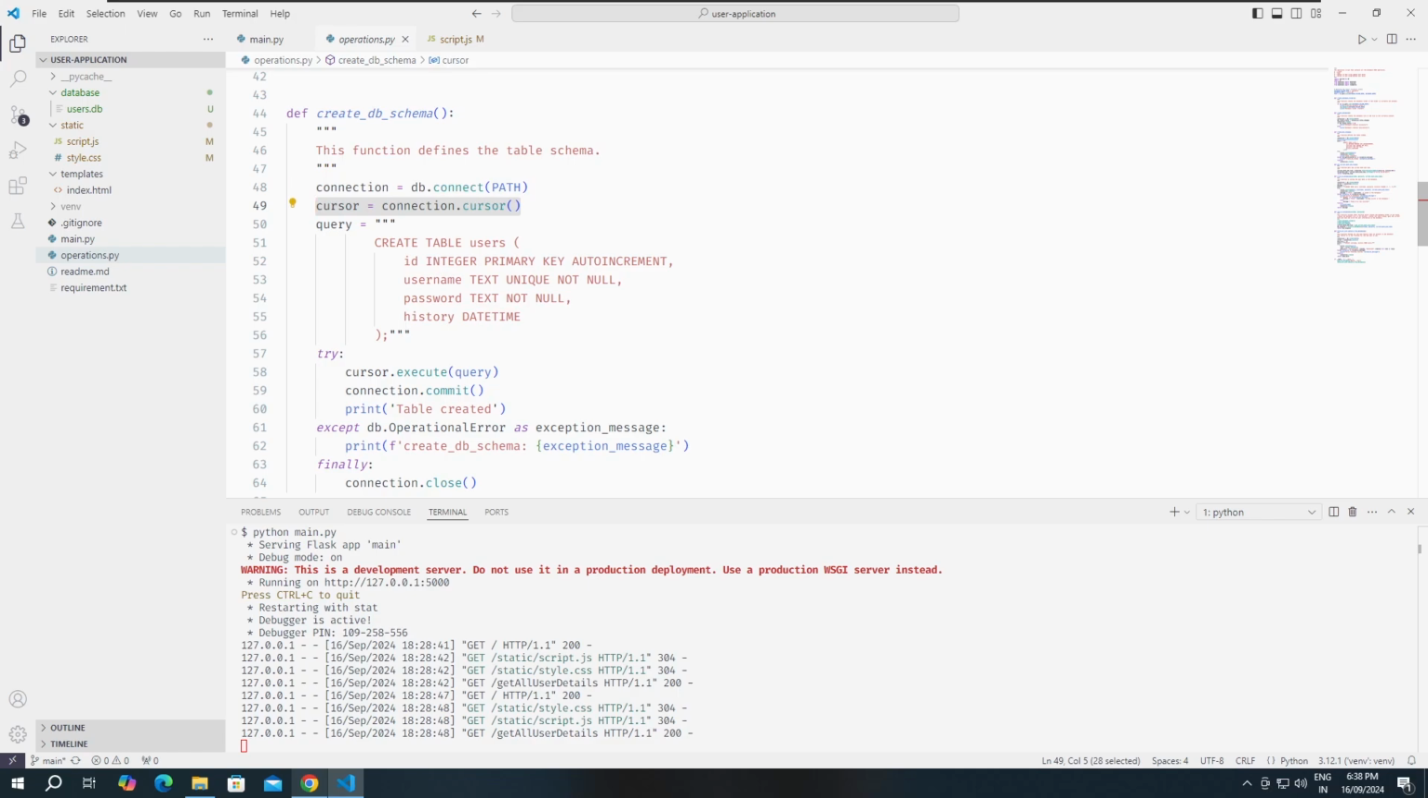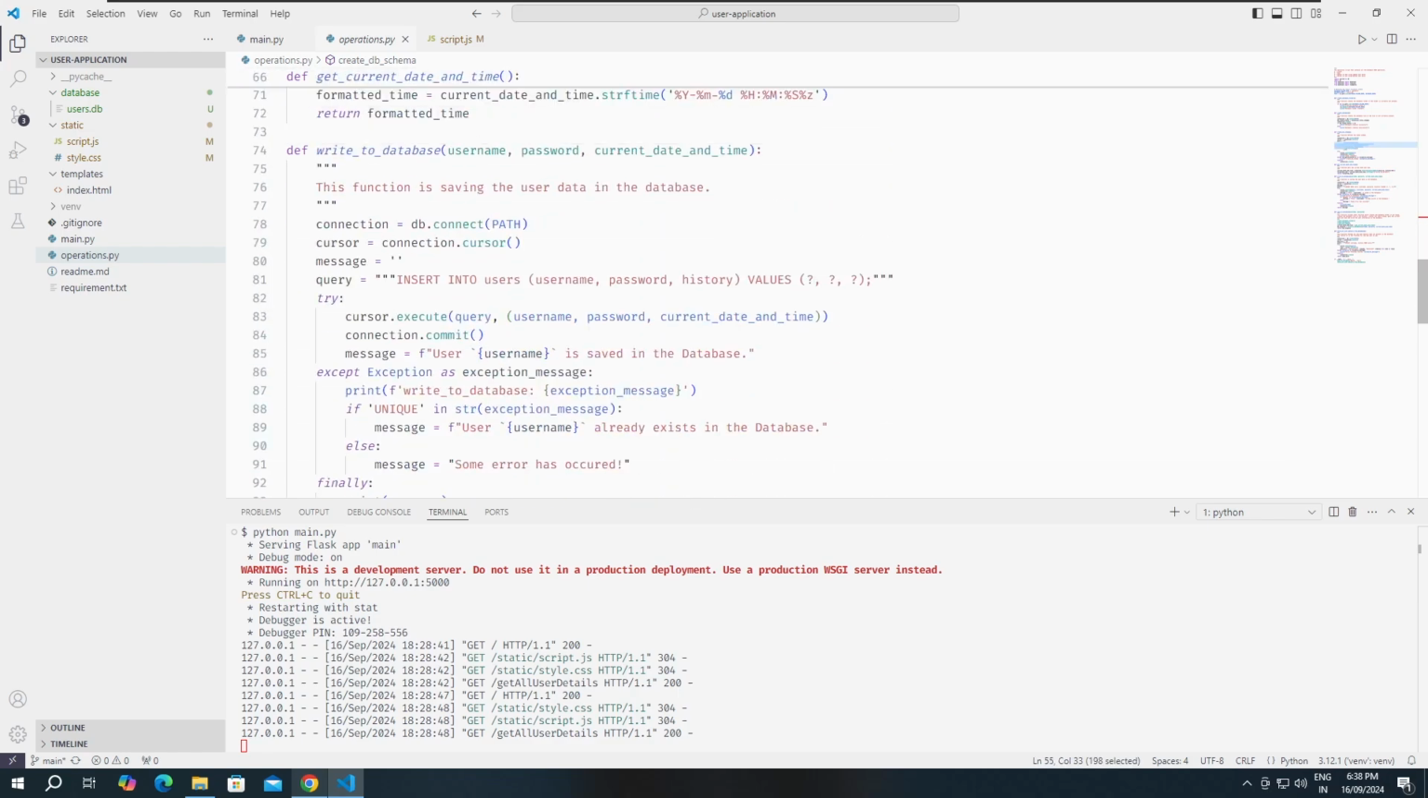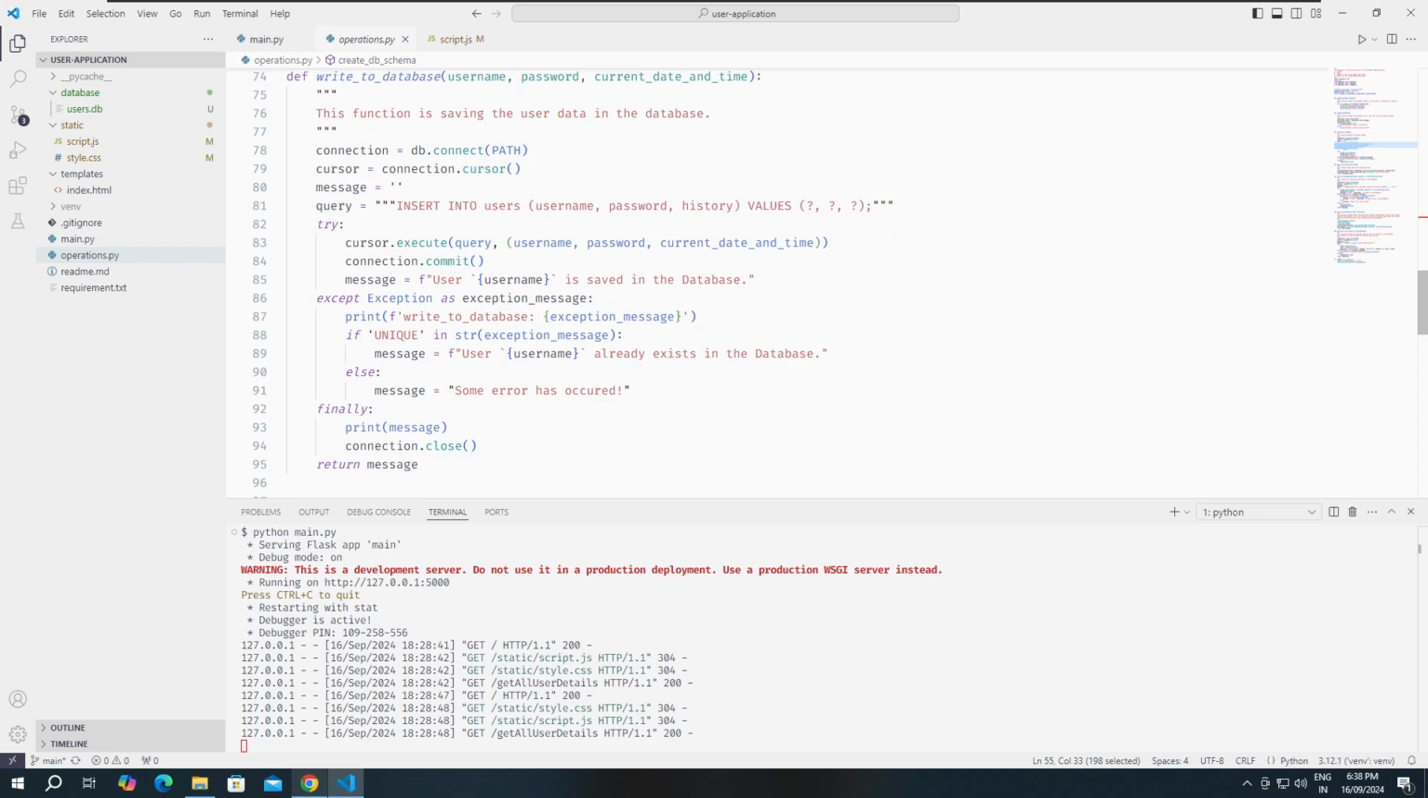And this is the particular query that you have. I am just creating a table. I think I have explained this previously. So this is the schema. I'll come back to the write to database function. Likewise, we have this particular connection and this particular cursor. The message is None over here. This is for a specific purpose.